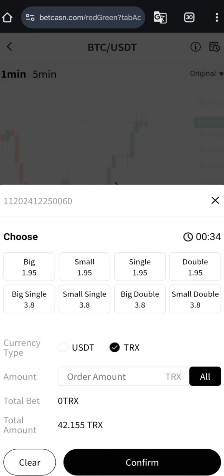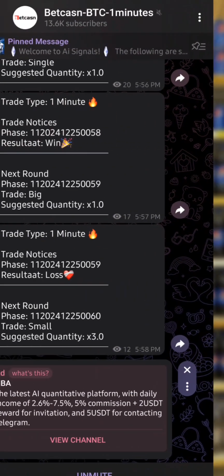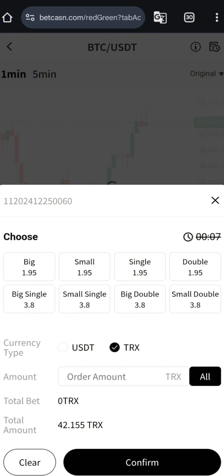And be careful about the phase number. So you can see over here the phase number, which is the serial number. You understand? So be careful about it so that you don't make mistakes either. So as you can see, 0060, you go to the Telegram 0060, and then the next prediction, which is a small, but then the time has elapsed. So we're going to sit this one out. We're going to sit it out and wait for the results.